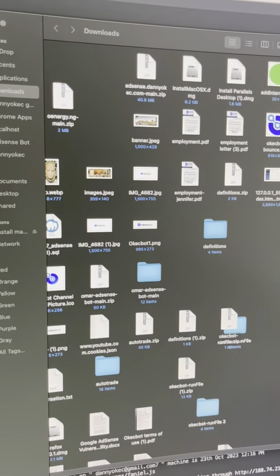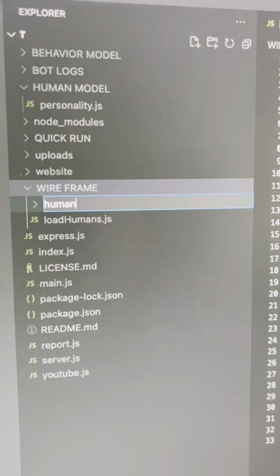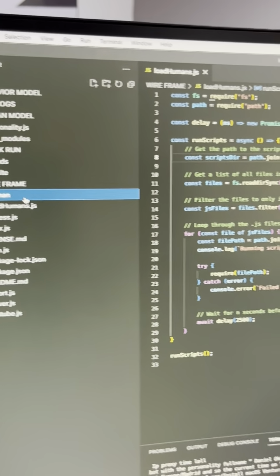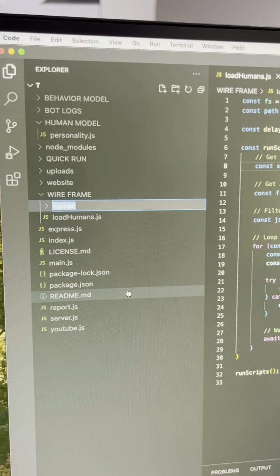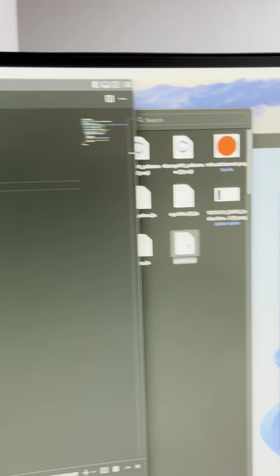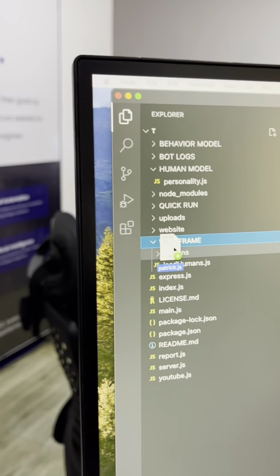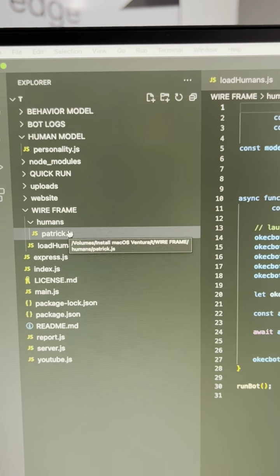Now all I have to do is head over to my wireframe, and I'm going to create a folder. The folder will be called humans, or human, right? Now I've created, no, it's actually called humans with an S. So I'm going to create a folder called humans inside wireframe, and all I have to do now is to move this Patrick file inside this humans folder. So this is the humans folder, and I've moved it here. So now we have Patrick inside the humans folder, right?